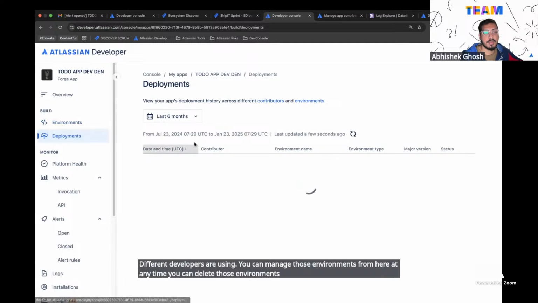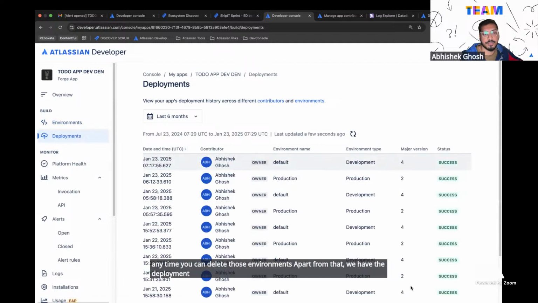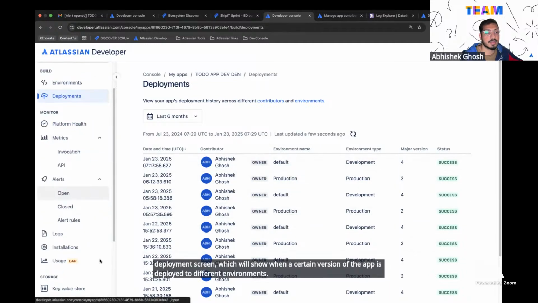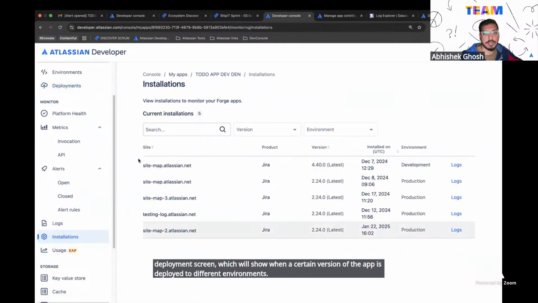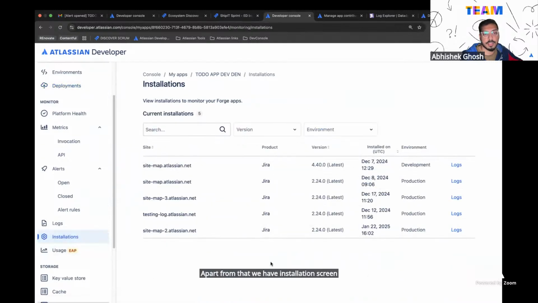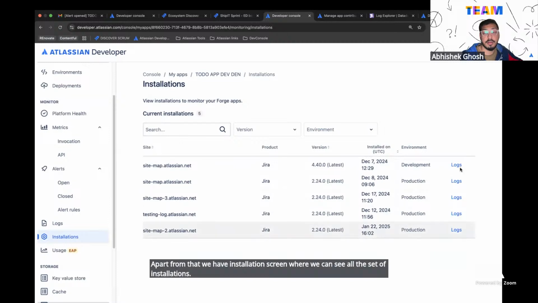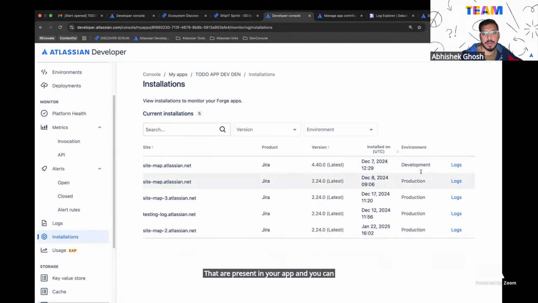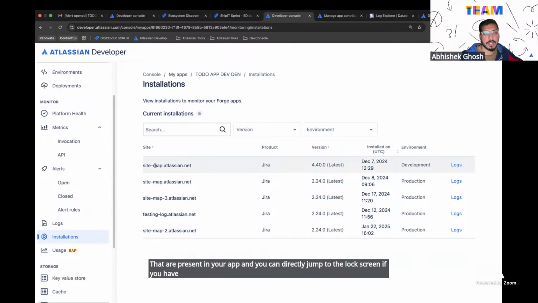Apart from that, we have the deployment screen, which will show when a certain version of the app is deployed to different environments. Apart from that, we have the installation screen, where we can see all the installations that are present for your app, and you can directly jump to the log screen if you have access to logs for that certain site.